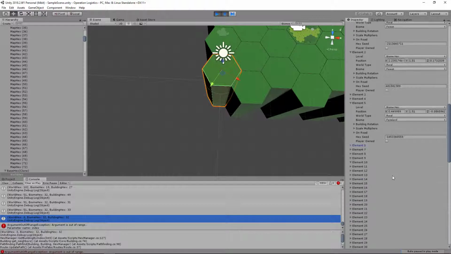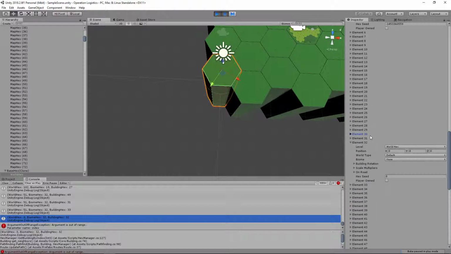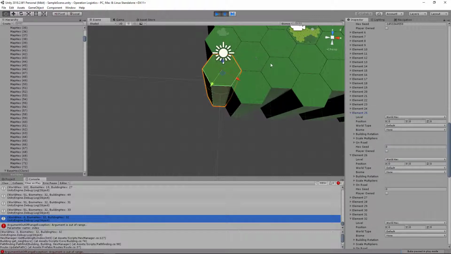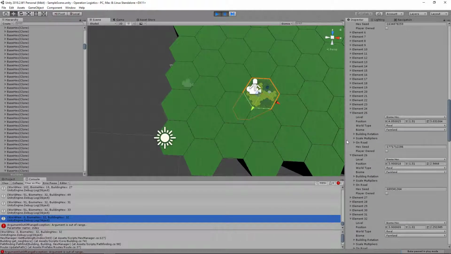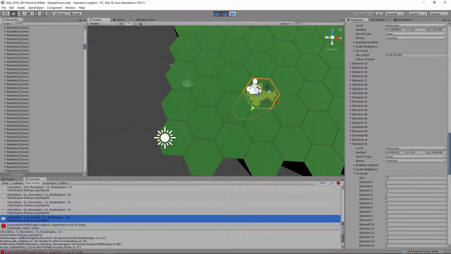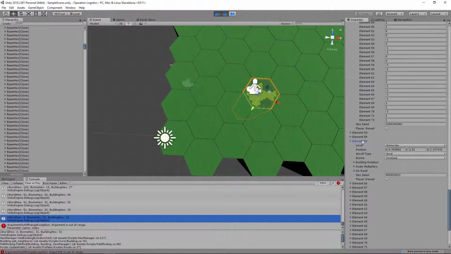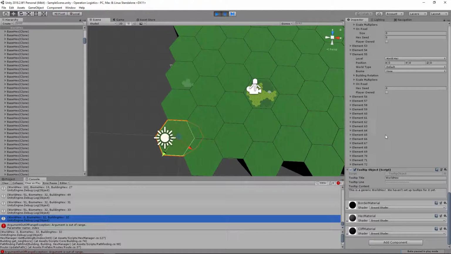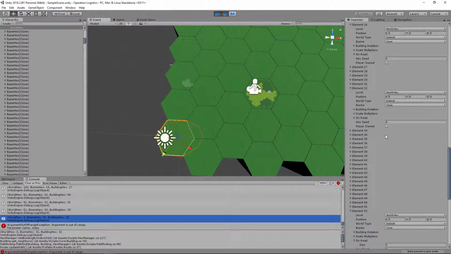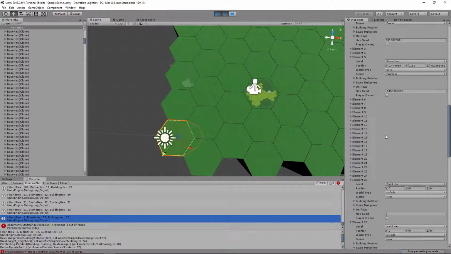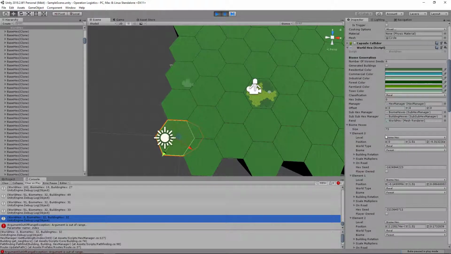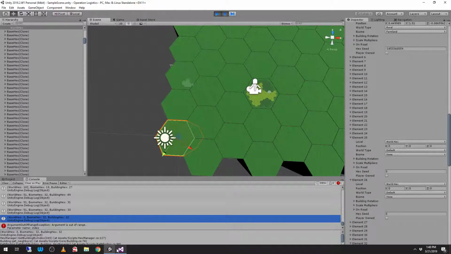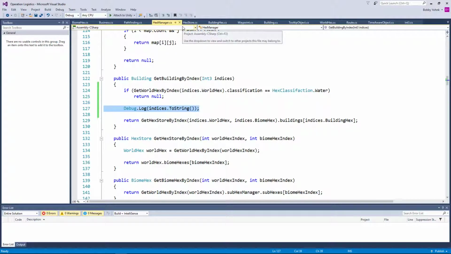Interestingly, these are all biome hexes. These are set as world hexes. Is that the case on all of these? No, these should all be set as biome hexes. Is this not being properly initialized? Why would position 0 not be properly initialized, though?